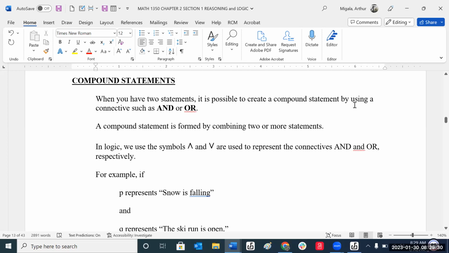Compound statements. In English, we talk about compound statements when you join two sentences: this and that. They have either conjunctions or disjunctions. You remember hearing that in English class? So a conjunction brings two statements together. The conjunctive word is "and". Today is Monday and it's raining outside. That's a conjunction. And then the other is the disjunction. It's raining outside or it's Monday.